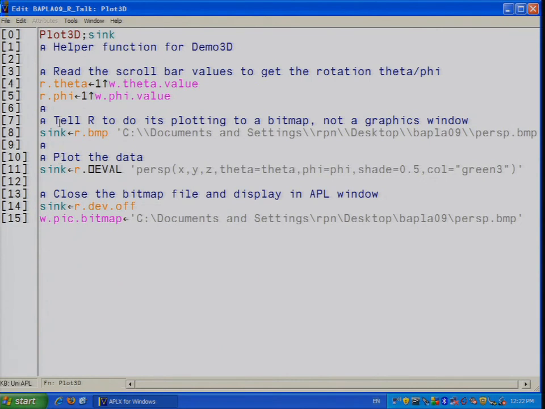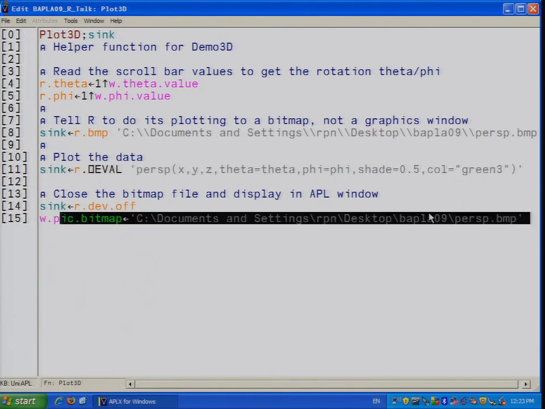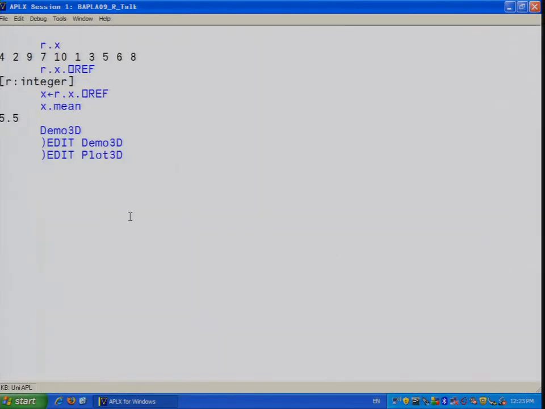And what we're actually doing here is we are calling an R function to do a perspective plot and writing it in fact to a bitmap. Rather than charting it directly to an R graphics window, we're writing it to a bitmap and finally sucking the bitmap back into APL and displaying it in our APL window.